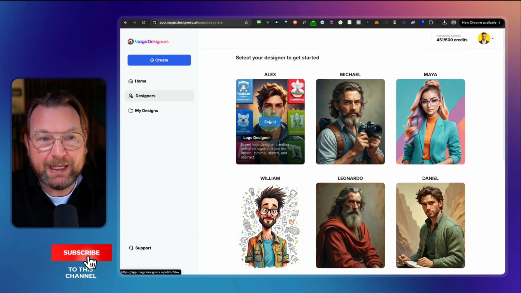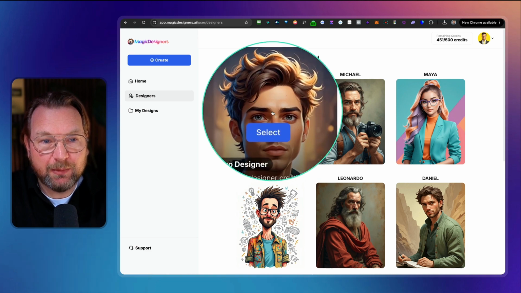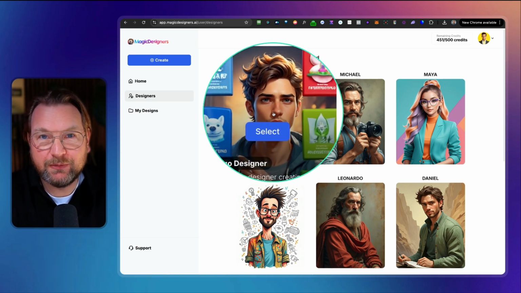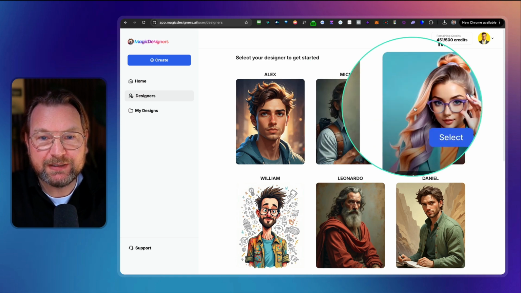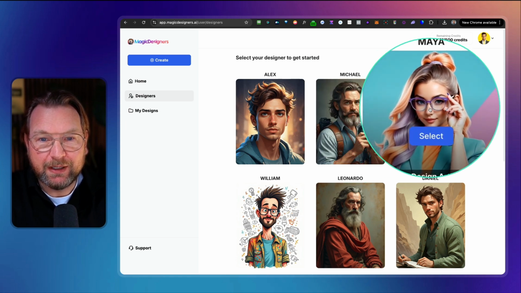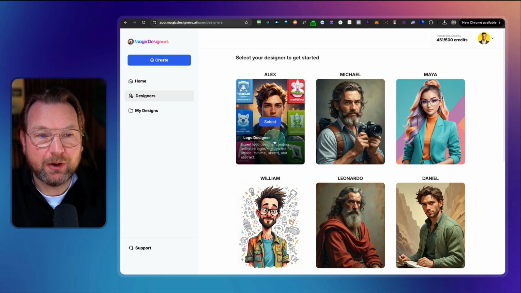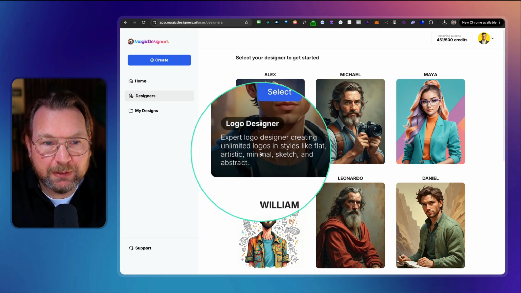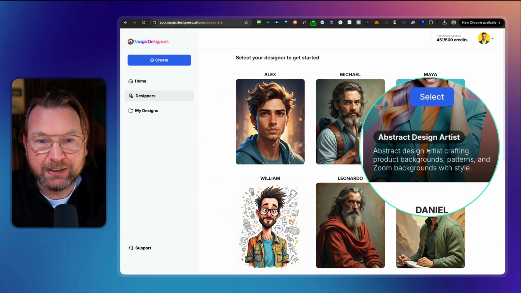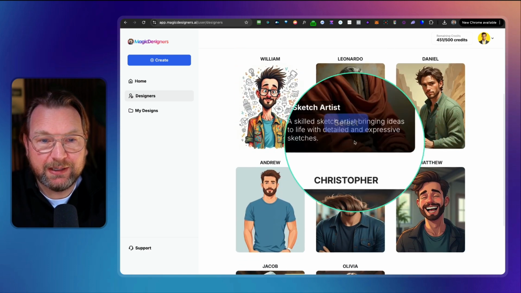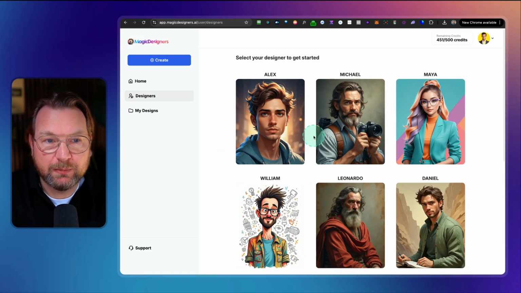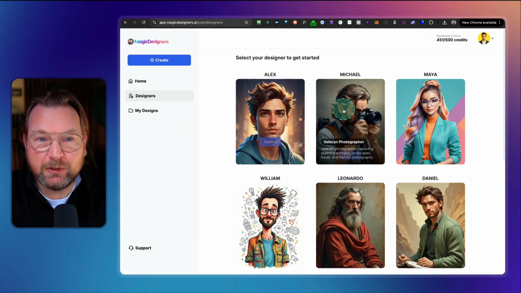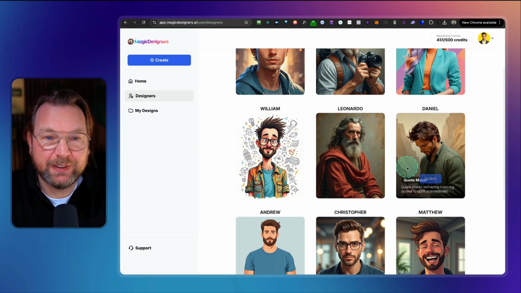So let's start with Alex here and look at how these are being presented. They've done a very nice job on presenting them. Look at this here. All these assistants look really good here. You can basically read the description here. This is a logo designer here. She's an abstract designer here. Leonardo here, sketch artist. You simply hover over them to see what they do. So I'm going to start here with the first one. We'll go over each one. I'm going to show you examples.